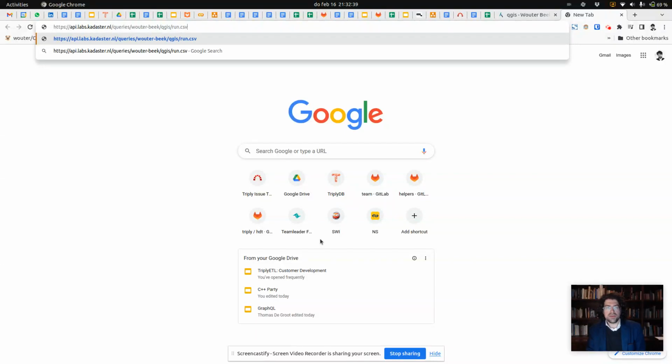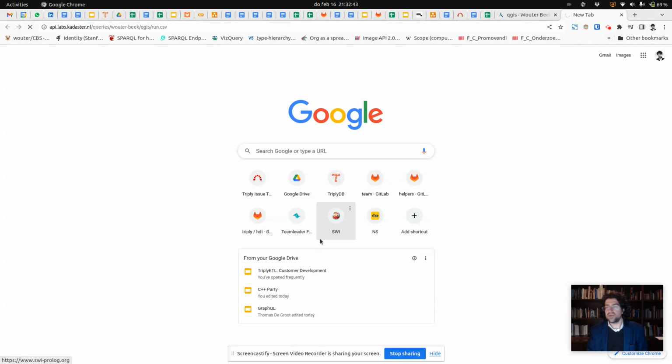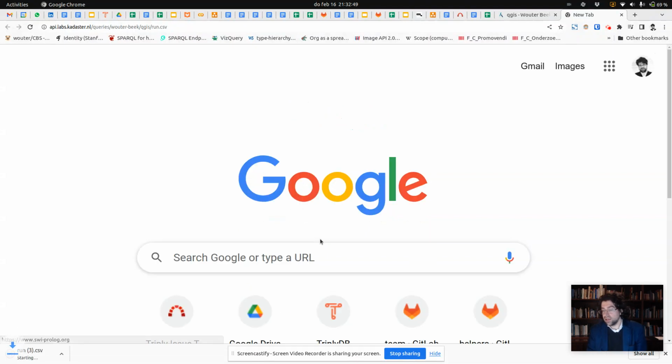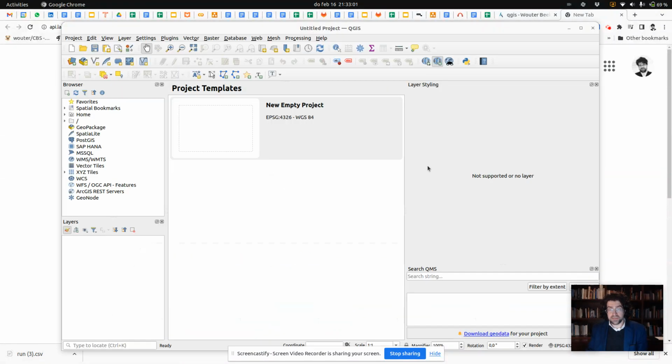I'm specifically interested in the CSV format, so I'm adding .csv in the URL. And so this is basically using the URL that I've saved in TriplyDB in order to extract the payload of the SPARQL query. You can see that this is being saved in a file of around 87 megabytes. And let's go to QGIS now.